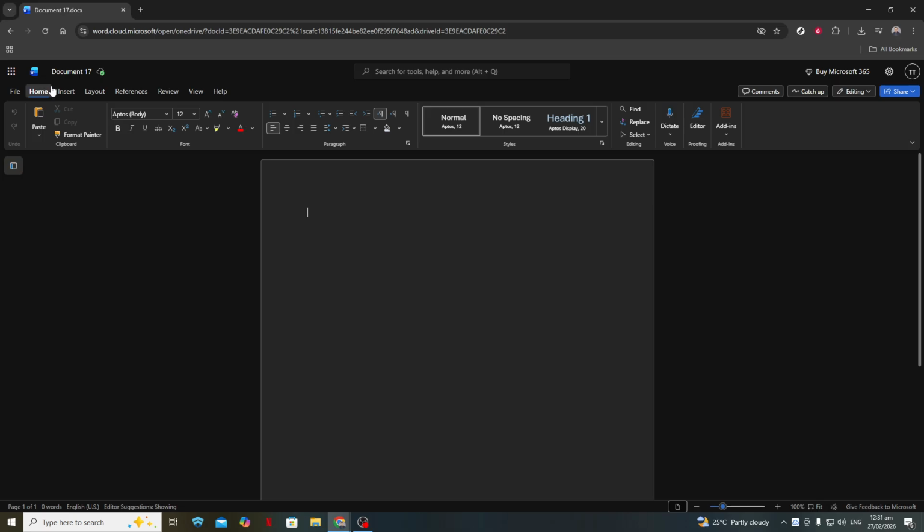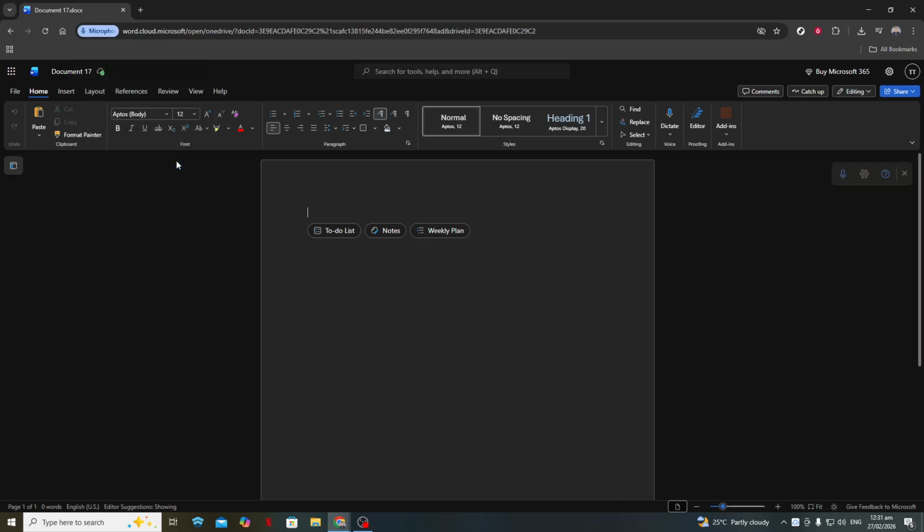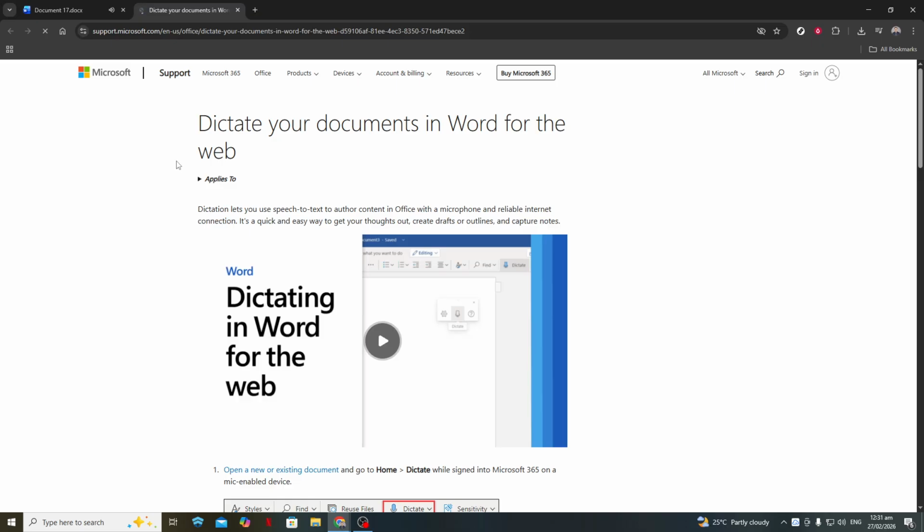On the right-hand side of the Home tab, you should see a button labeled Dictate, often with a small microphone icon. If you don't see it, your window might be too narrow, so try maximizing Word to full screen or expanding the window. You'll also need an active internet connection and a working microphone, either built in or plugged in. When you're ready, click the Dictate button. You may see a brief message letting you know that your speech is being sent to Microsoft servers to convert it into text. If you're comfortable with that, go ahead and confirm.